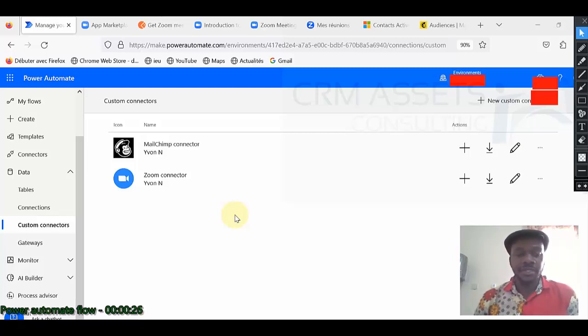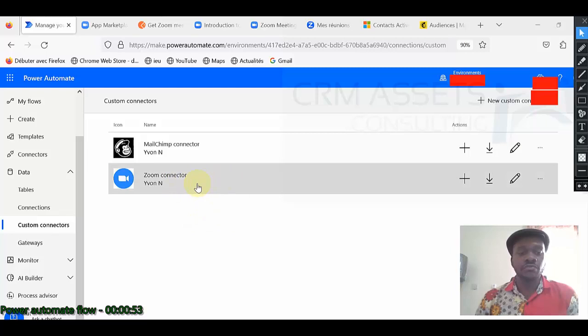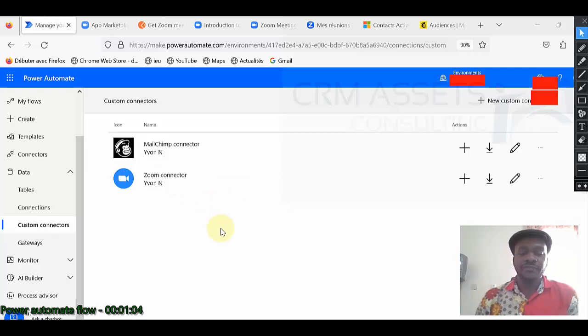So I have a huge series of videos on Power Automate specifically, and we will go through how to build things like custom connectors from scratch for MailChimp, for Zoom, and many other automations. So this is the first video, and in today's video, I will show you how to build a custom connector for Zoom.